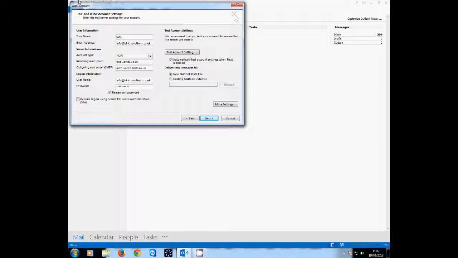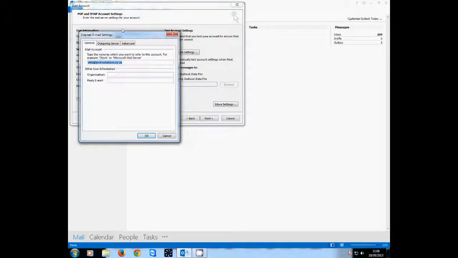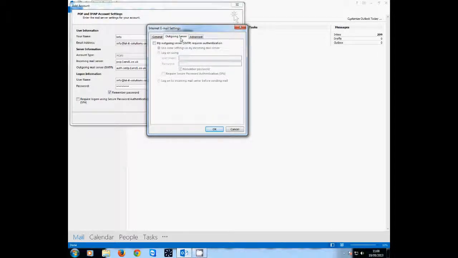After you put in all the details, depending on your account setup, you normally click on More Settings to put in more details. If we click on the outgoing server, some email accounts require external SMTP details to connect to the external server for the email account. To do that, you'd need to click on the tick box there, My Server requires authentication. If the SMTP uses the same details as entered in the main screen, you just leave it as use the same settings as my incoming server. But if you use an external SMTP, you click on the next box which says log on using, and you put in the username and password for the SMTP account details, and then when finished click on OK.